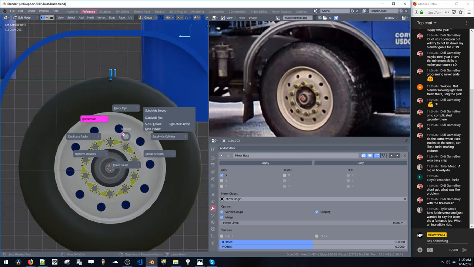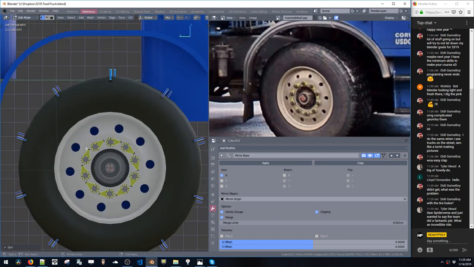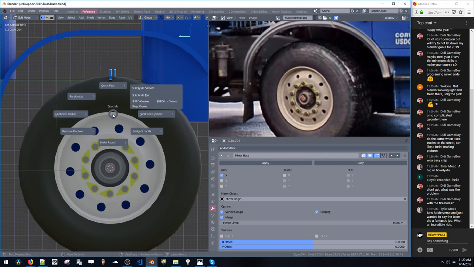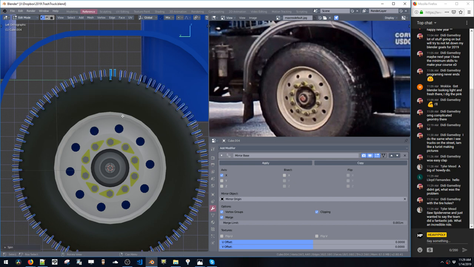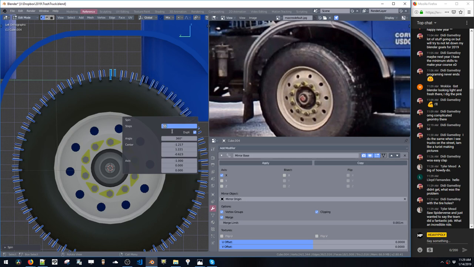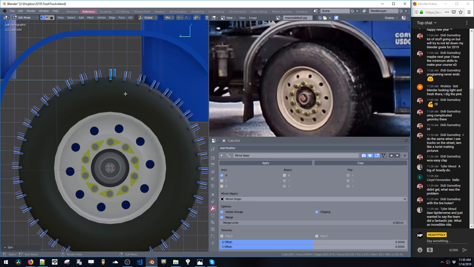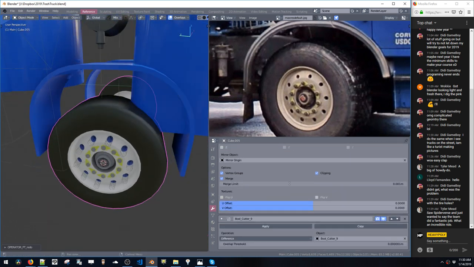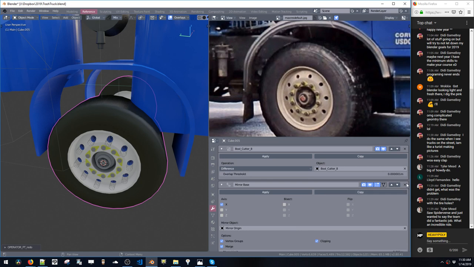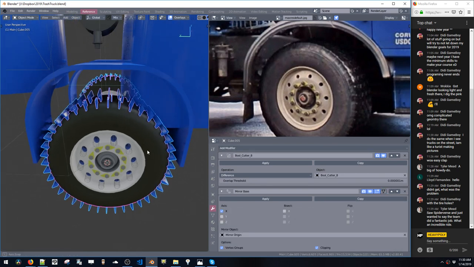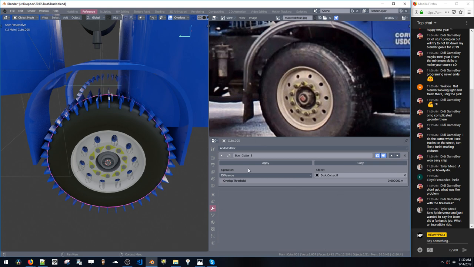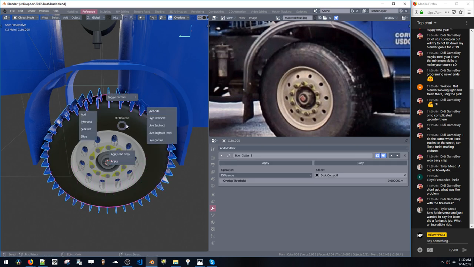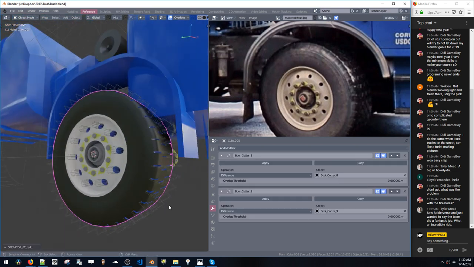And then we can do our duplicate radial. Actually, let me separate this. P, duplicate radial. Maybe a little bit less, like 40. See, it doesn't like it when I have a mirror there for some reason. I don't understand. But if I don't have the mirror, then it works. Huh.